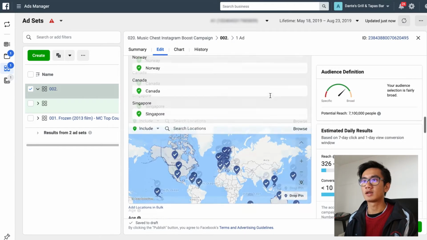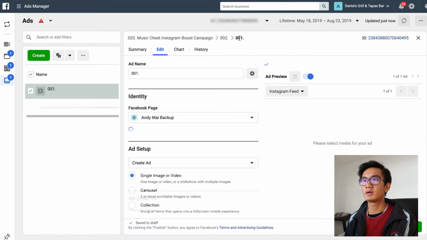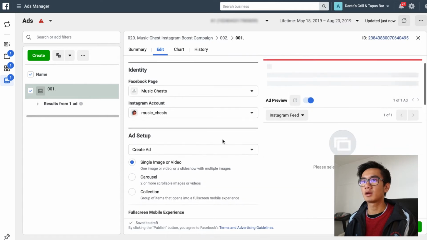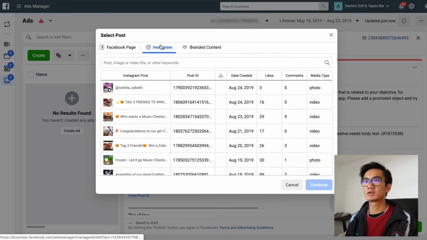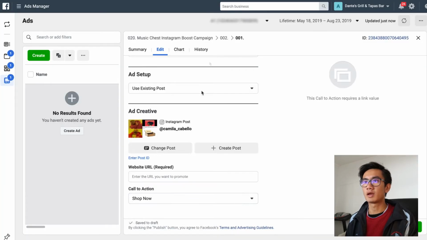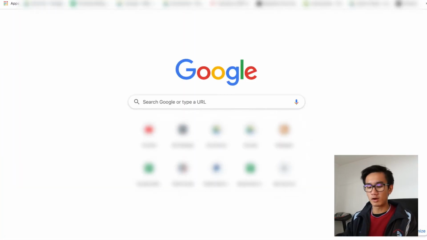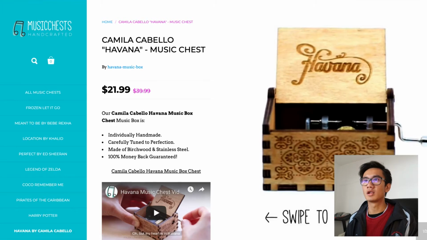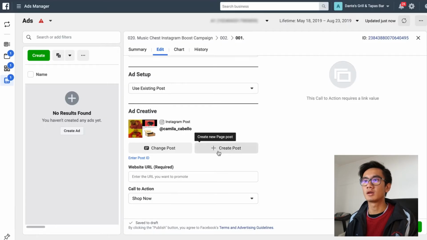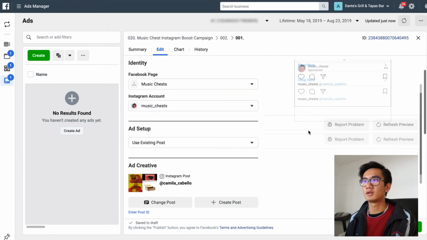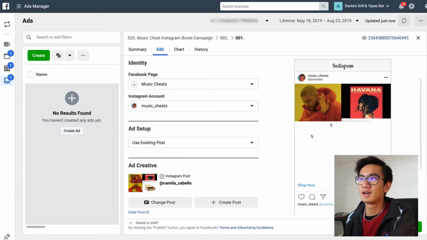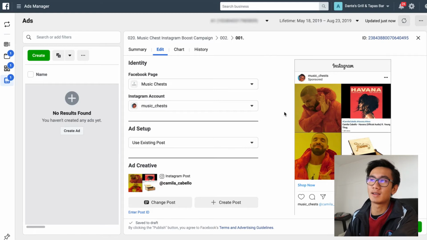Okay, that sounds good. We go to the ad, select the Music Chest Instagram account, use existing post, select post, go to Instagram, there it is, shop now, and I'm going to get the Havana Music Chest. I'm going to use this link because I think redirecting it makes it an extra second slower. So I'll add in the full link. And yeah, as you can see, this post is highly Instagram tailored.